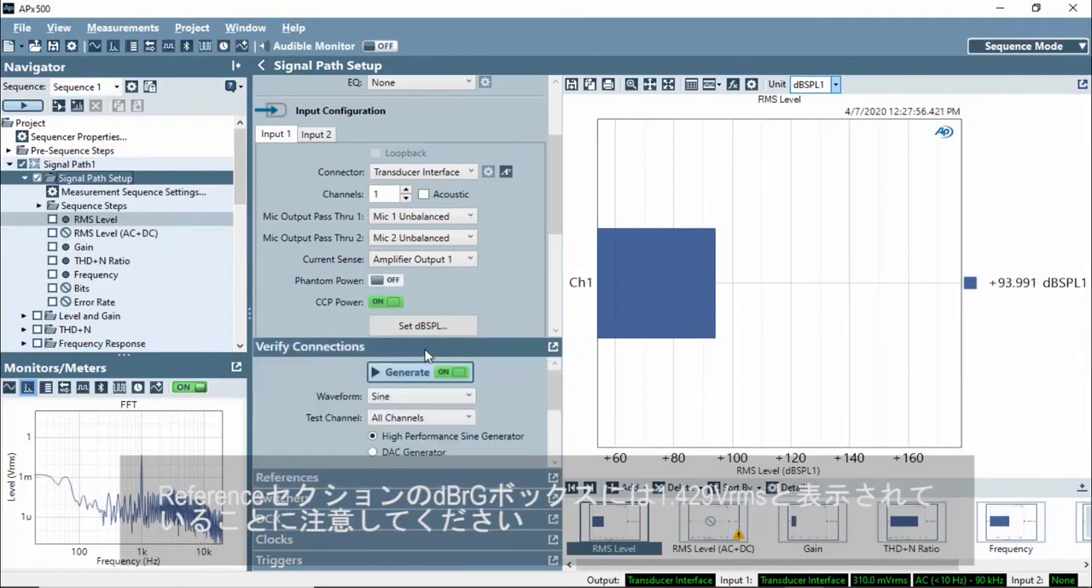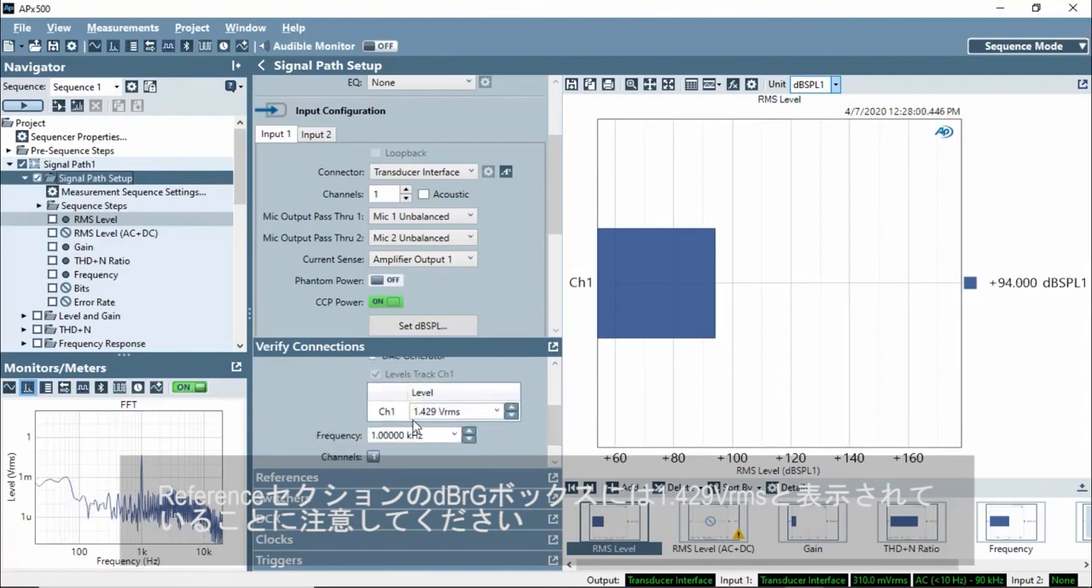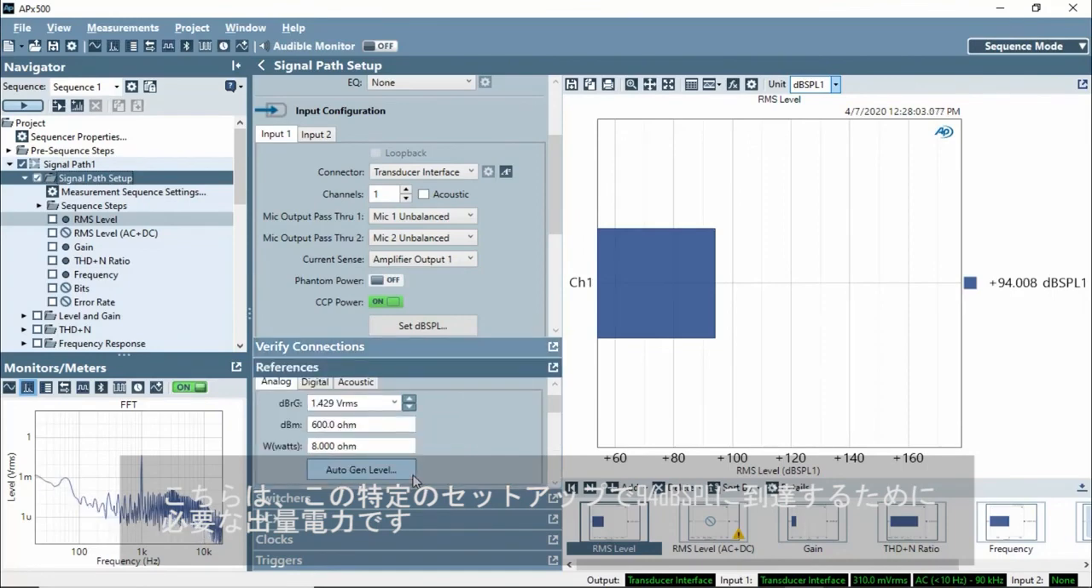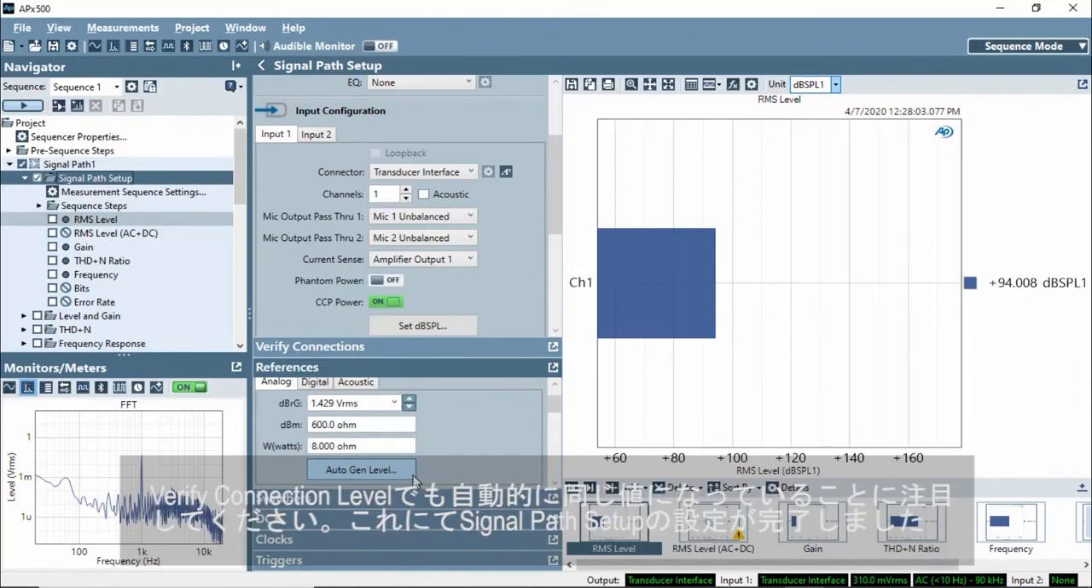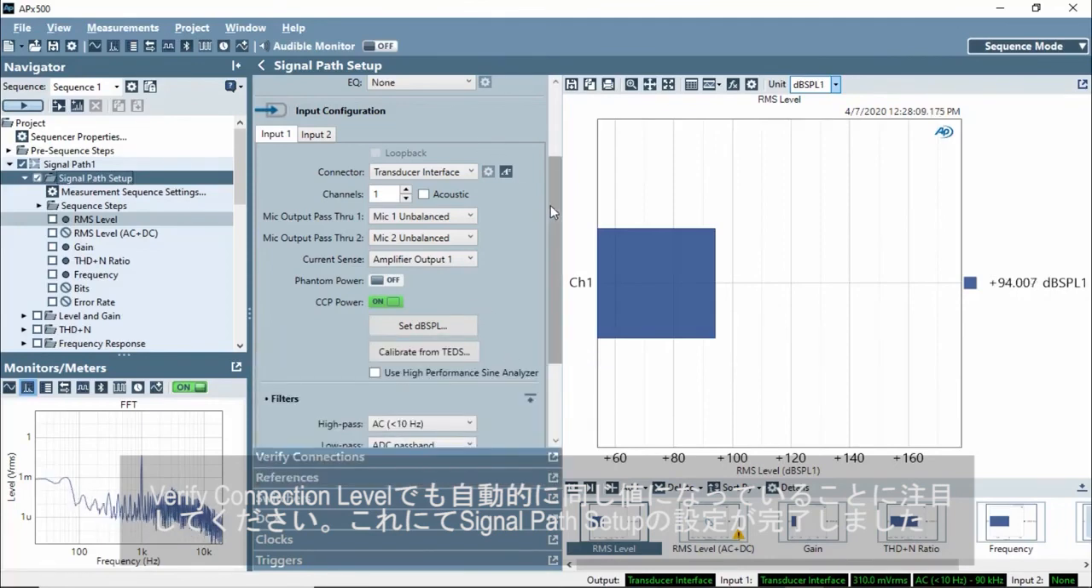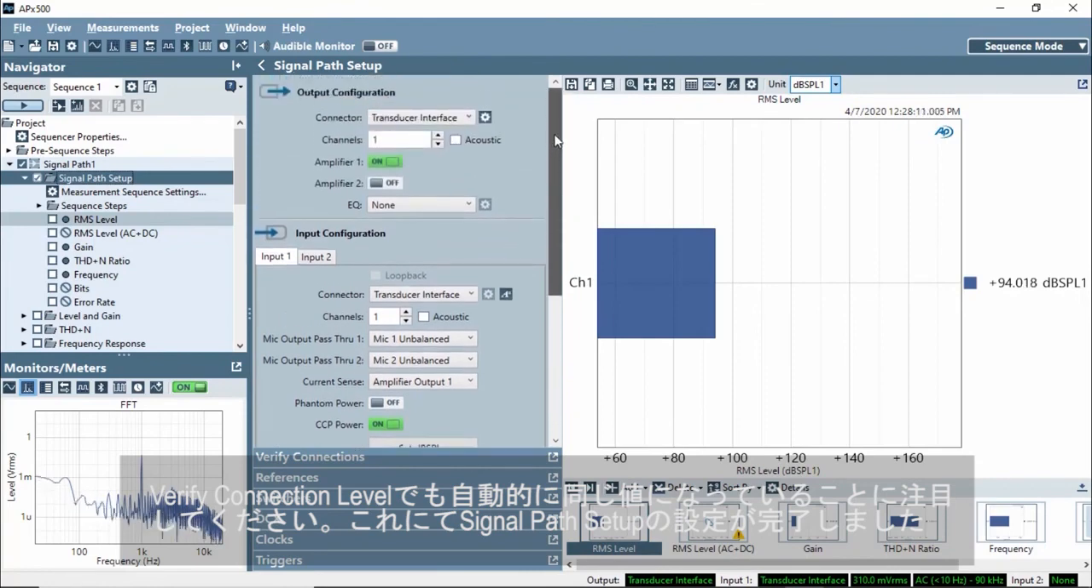Note that the dB/RG box in the reference section now shows 1.429 volts RMS, which is the output voltage necessary to achieve a 94 dB SPL for this particular setup. Note also that the Verify Connections level has been automatically set to that same value. This completes the signal path setup.